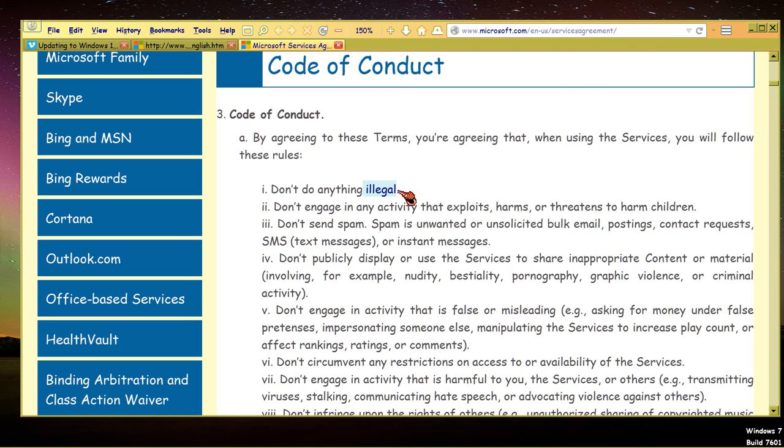Is Microsoft now my country, supplanting my country? I live in the United States. Maybe you live in Germany. Is Microsoft now your ruler instead of Germany or the United States? Don't do anything illegal. Illegal by whose definition? So if Microsoft thinks you're doing something illegal, then you don't get their services.